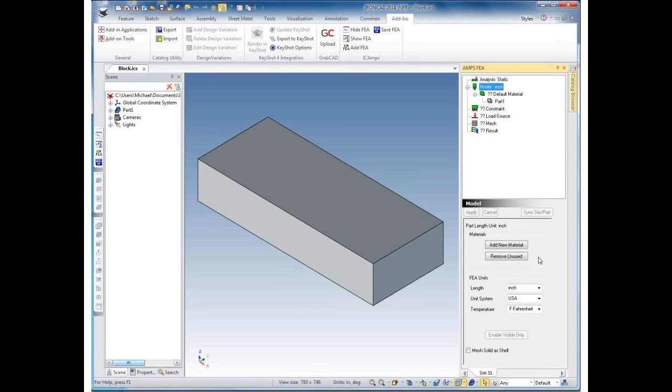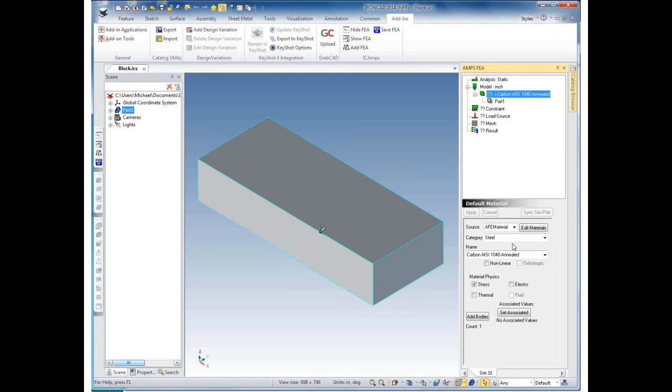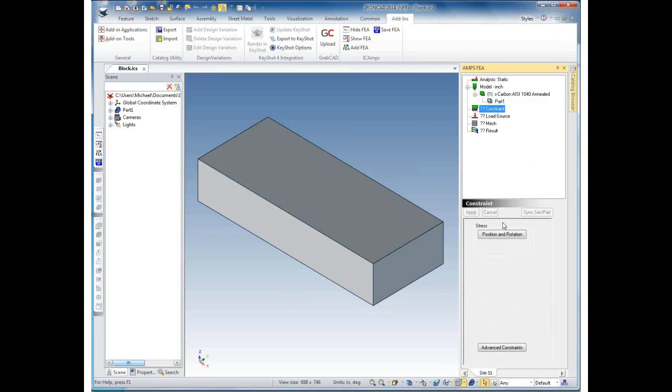The first one is the model page. This allows you to add new materials. It shows you the default units, and similar to IronCAD, these are essentially display units, so you can change these at any time. So we go in inch. It defaults to USA system and Fahrenheit because they used inch in their IronCAD model. We go check the materials. The default material is carbon steel. That's going to be fine for our example.